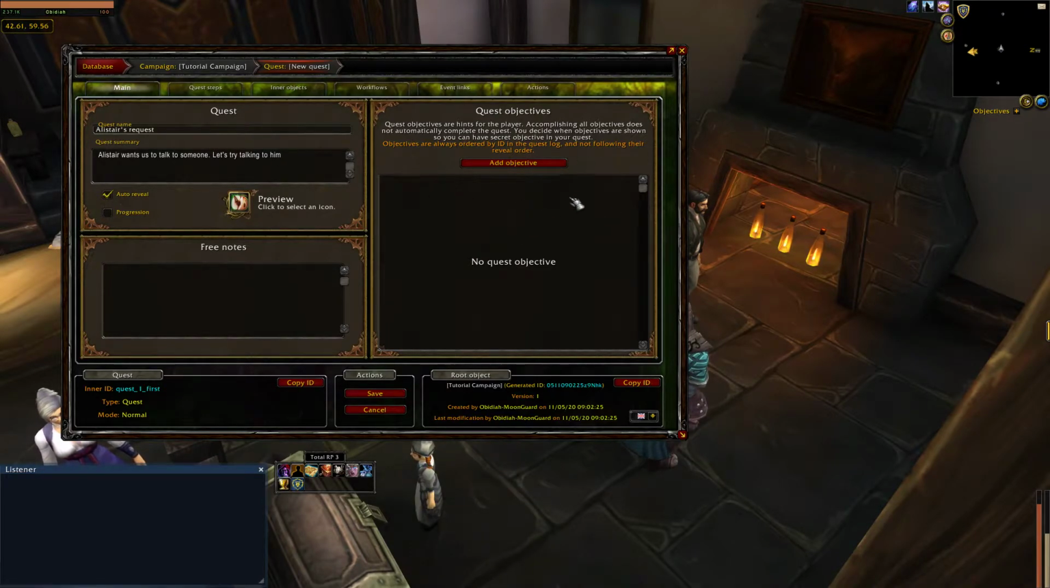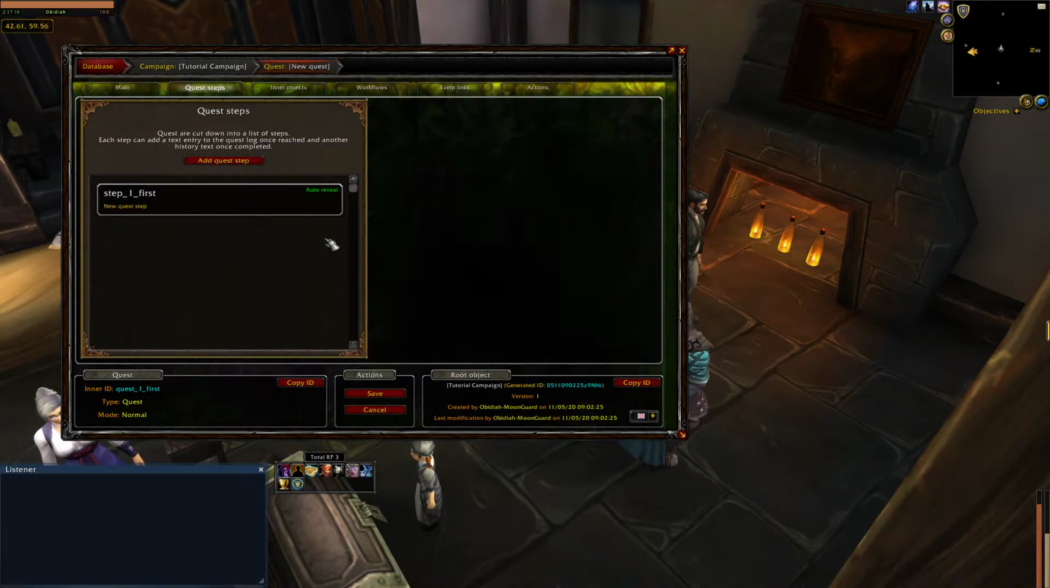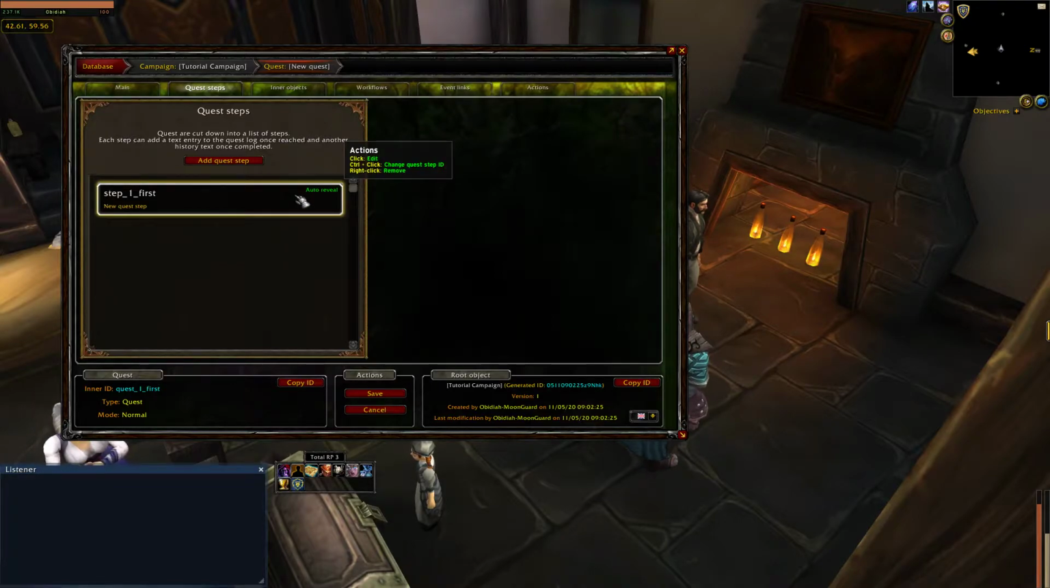The next goal, and I will go over objectives soon, but I want to leave this window alone for later now. Let's go over to quest steps. Quest steps, this is individual steps that need to be completed during the quest for the quest to progress and then eventually be completed.